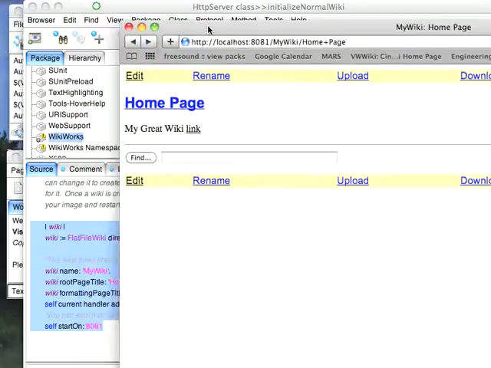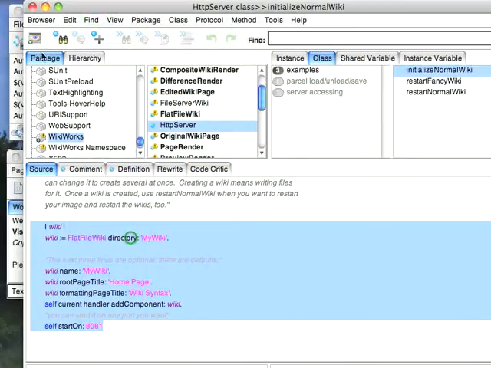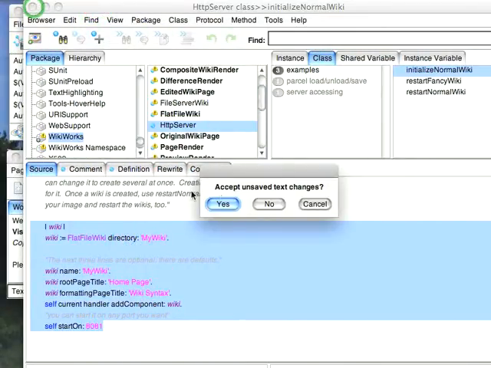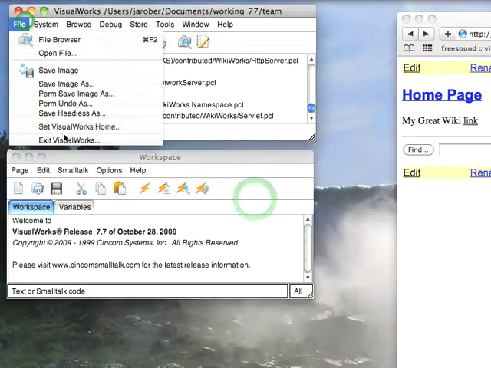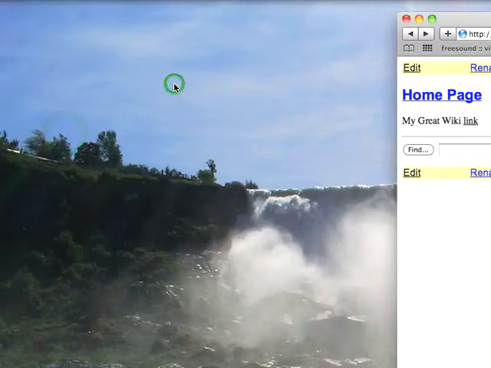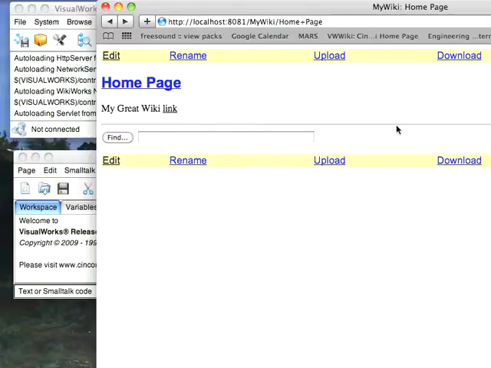Now let's leave this aside for a moment. What I'm going to do is I'm going to kill this image, not save it. What I'm going to do is I'm going to bring the same image back up, reload the code. I'm going to pause this while I do that because there's no real reason for you to watch me go through all that stuff. And then I'm going to restart the wiki. Okay, so I've reloaded things.